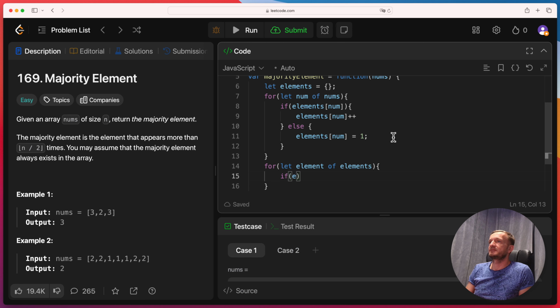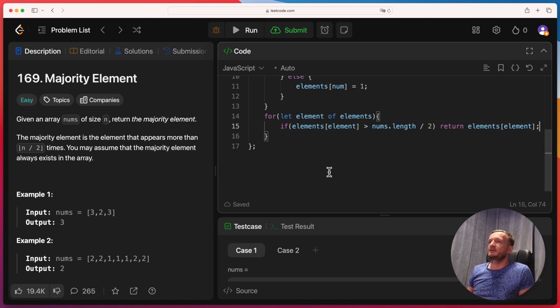So if elements element is greater than nums length divided by 2, then we want to return, made a typo here, then we want to return elements at element. Let's see if it will work.